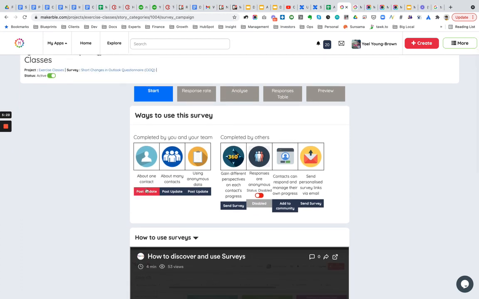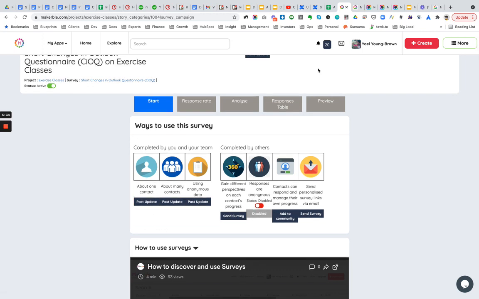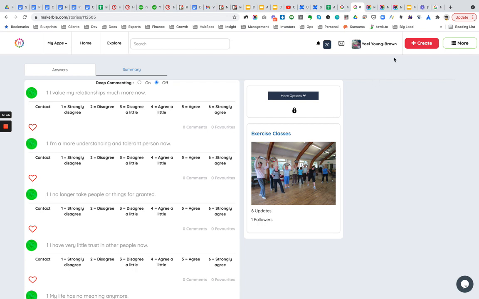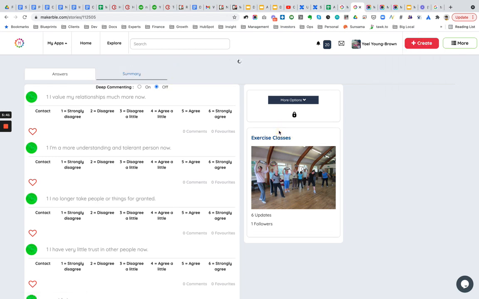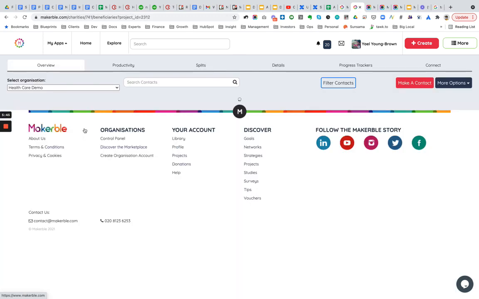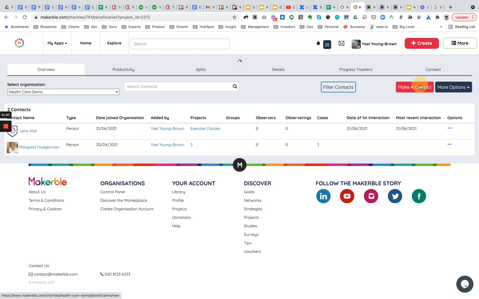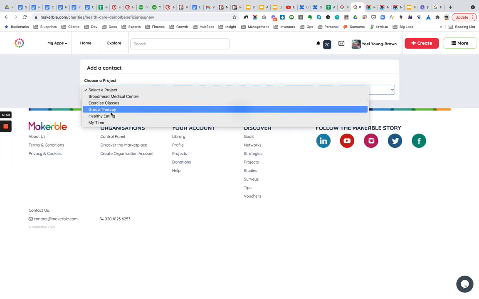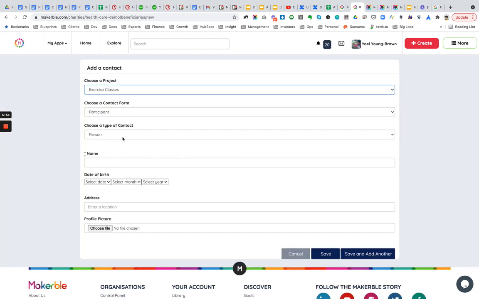So we've looked at how you can complete an update or a survey for one contact. If there were multiple contacts within the project, so let's create a new contact within this project. So exercise classes, we'll select contacts. Now we're going to create another contact within the exercise classes project. We'll call this contact Jim.